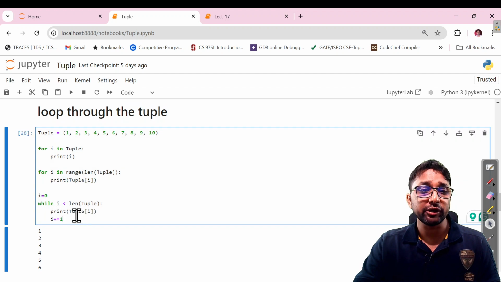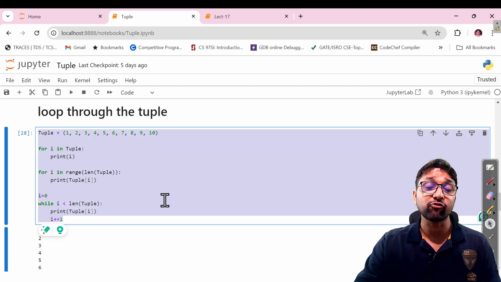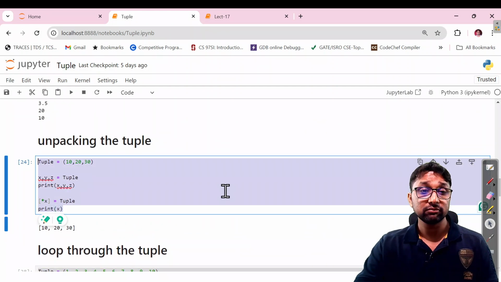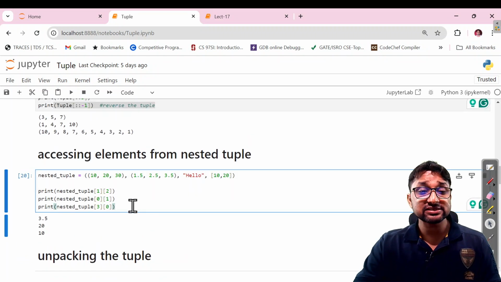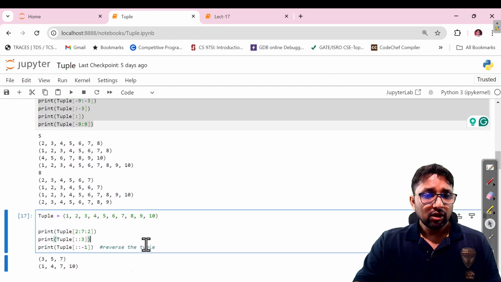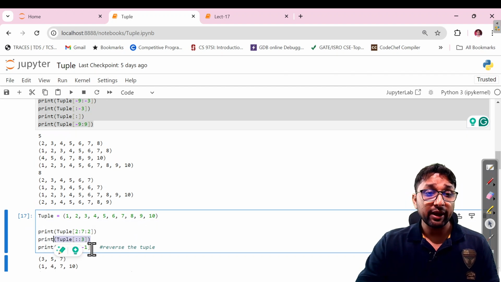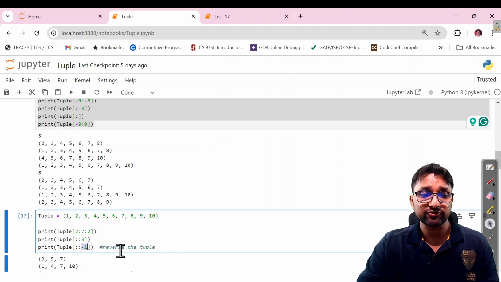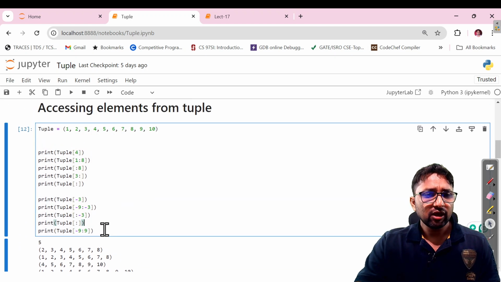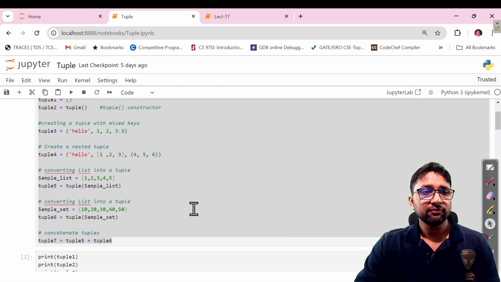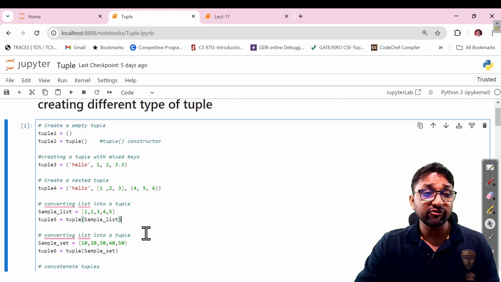We saw how to insert, delete and modify the element inside the tuple indirectly, and how to iterate through the tuple by using for loop and while loop. We also checked how to perform unpacking of the tuple, how to access the element from the nested tuple, and how we can access the element by step, like 2-step or 3-step, or in the reverse order from the back side with a step value of -1. We also saw how to access the element by positive and negative indexing, and in the starting we checked how to create different types of tuples.